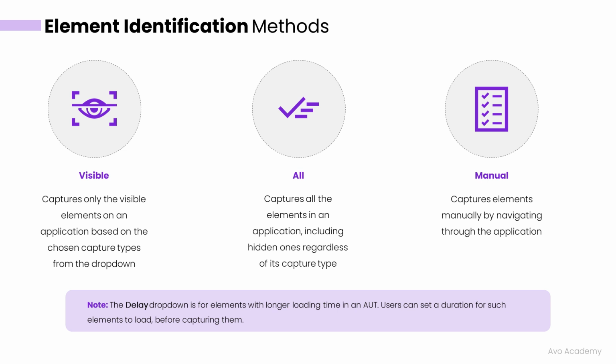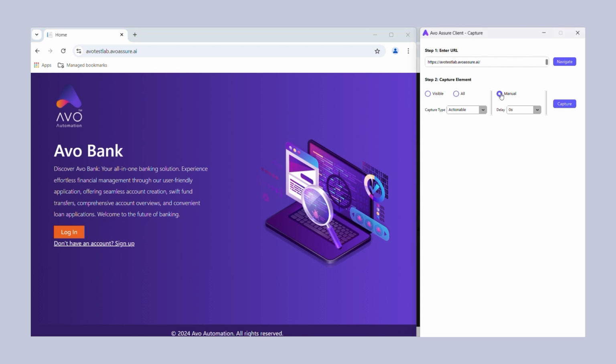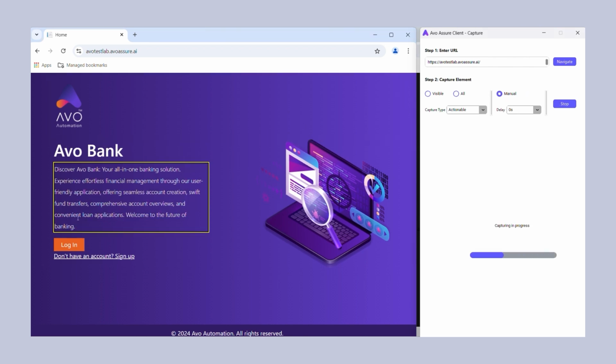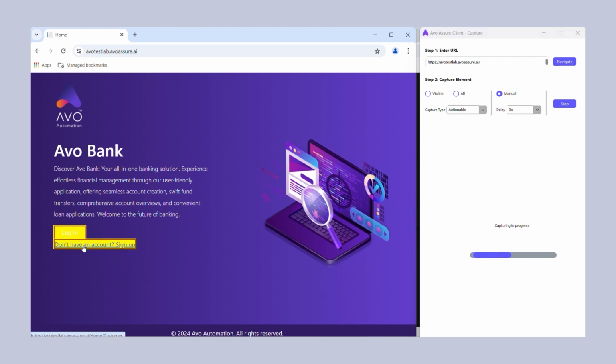Please note the delay drop-down is used for elements with longer loading time in an AUT, such as alert pop-ups. Users can choose to set a duration for these elements to load before capturing them. Let's choose the manual option first and click Capture. You will notice a yellow highlight appear around the elements as you navigate through the application. Click the elements to be captured, and once done, click Stop.